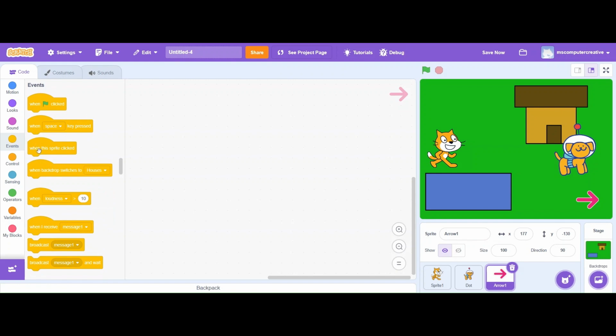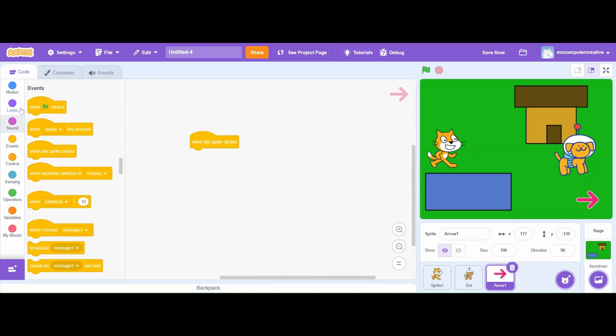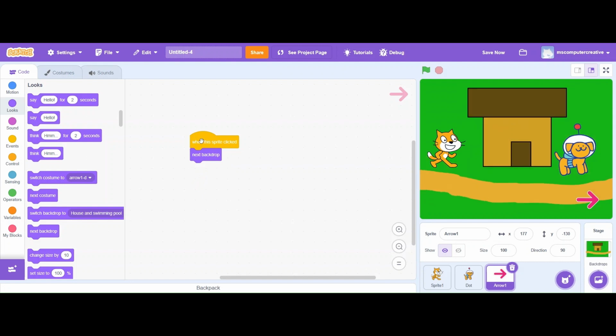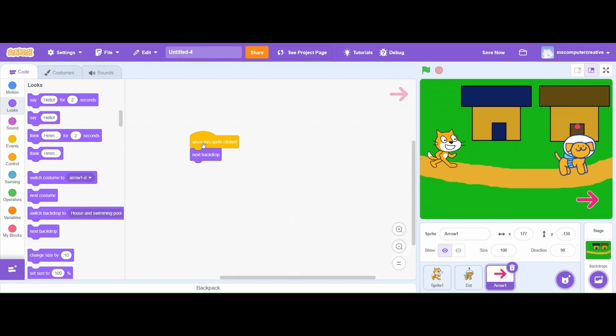So when this sprite is clicked, there is this code in the Looks category. I will choose next backdrop. So let me try it. Once I press it, it will go to the next backdrop. I want to add another arrow here, so it will go to the previous backdrop. So how can I do that?